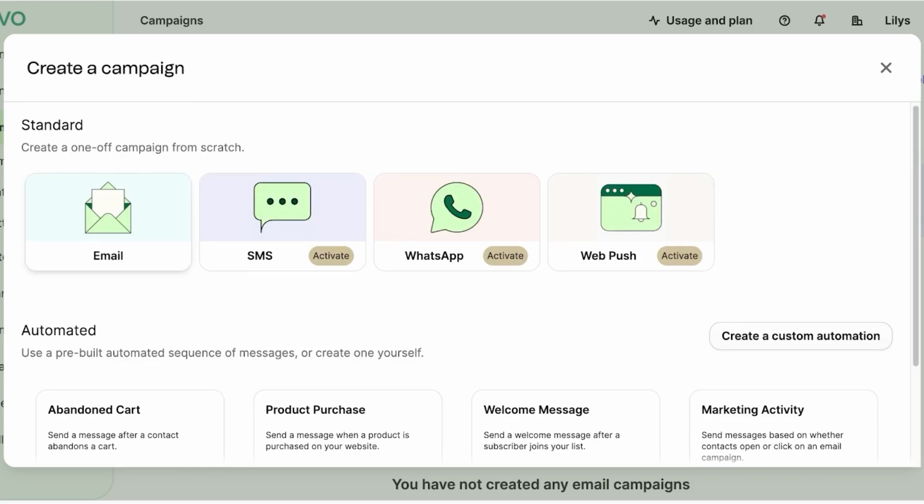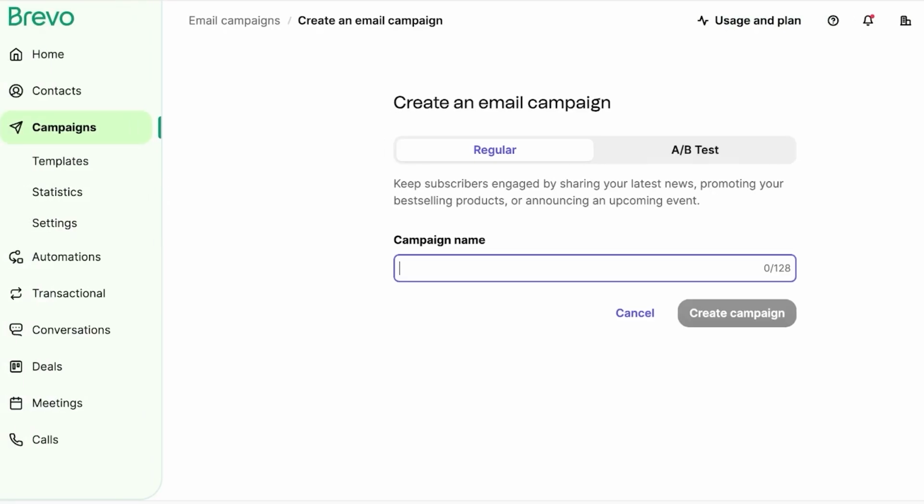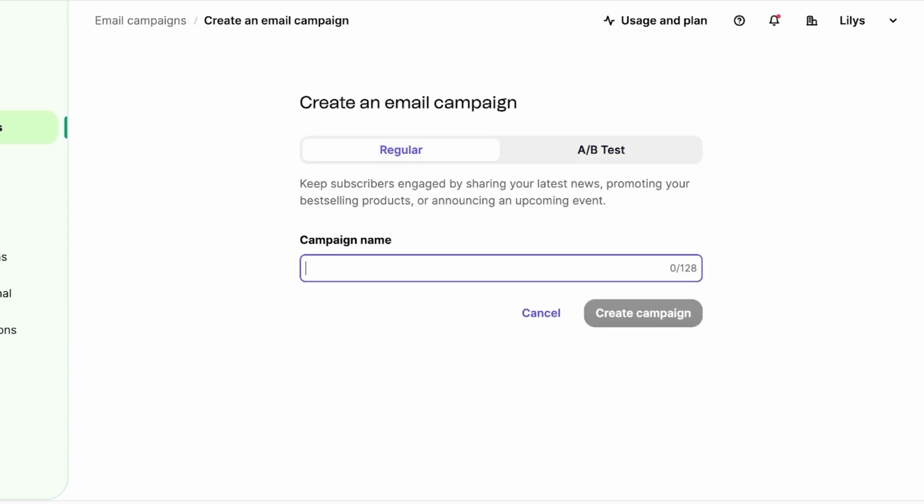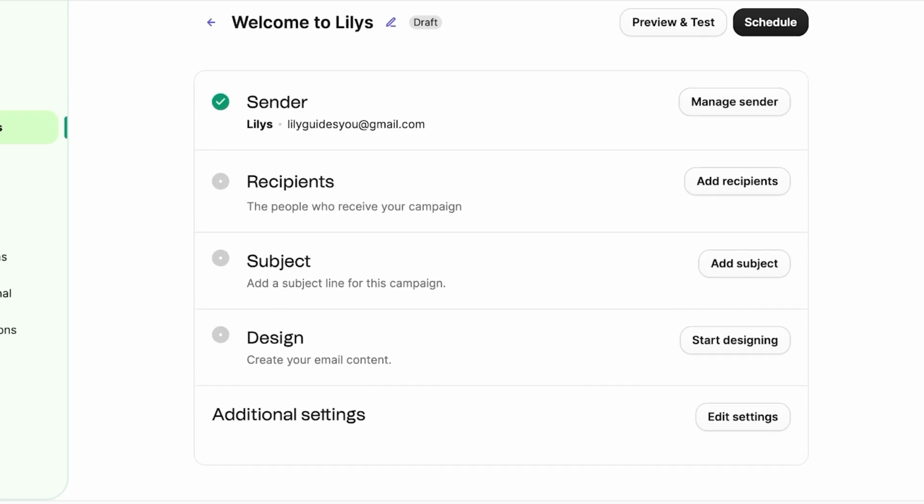So I'm going to go into email over here, and we have two types of campaigns, A/B test and regular. Today, we're going to be creating a regular campaign. So this is going to be welcome to Lily's, and I'm going to click on create campaign. After that, you choose your campaign settings.